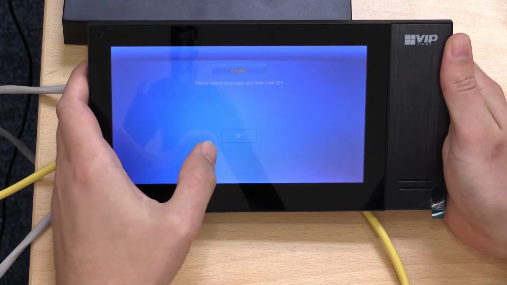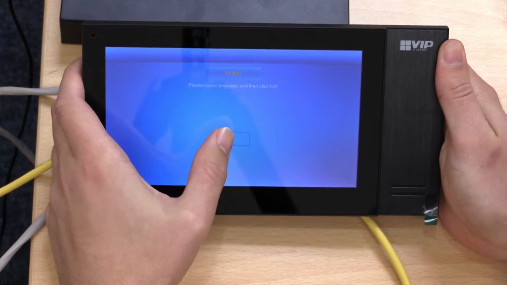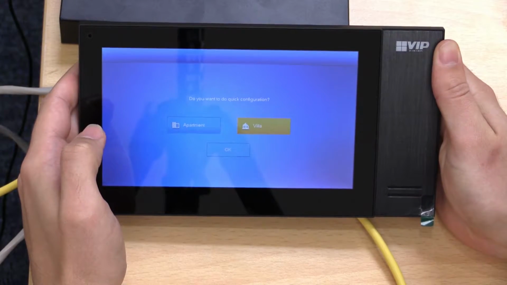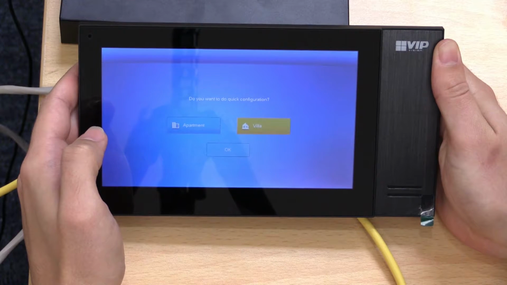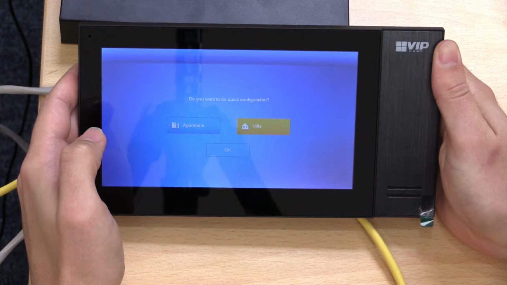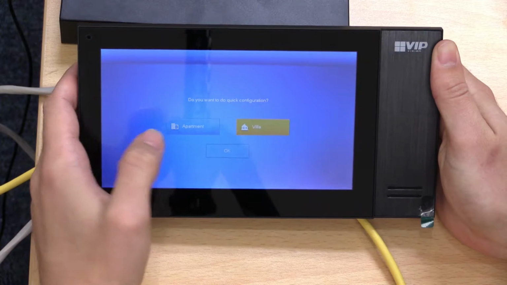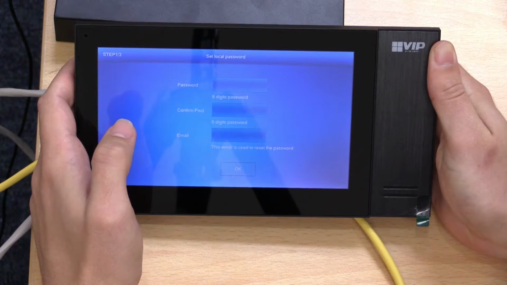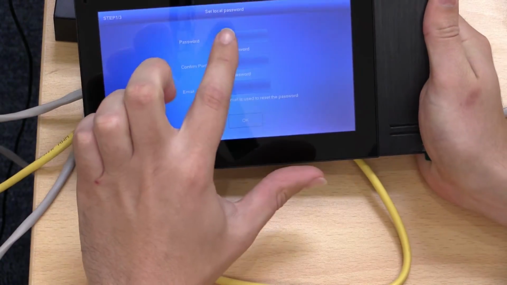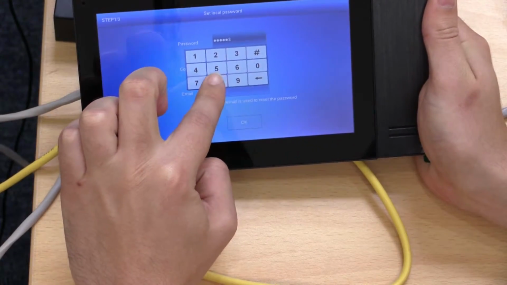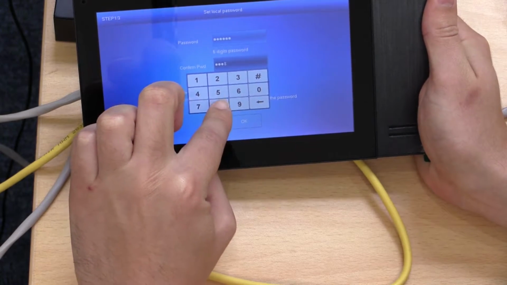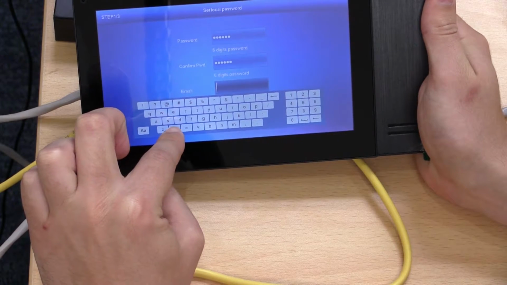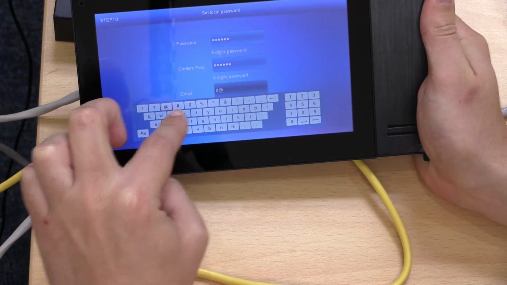Now, what we'll do, we'll select a language, so we'll select English and go okay. It says, do you want to do quick configuration, whether it's an apartment or a villa? In our case, it's getting installed in a residential home, so we're going to select villa. And then it'll ask us to set a password and an email address. I'm just going to do the number 86 times for the password. This can be anything you like, as long as it's 6 digits, and enter in your email.